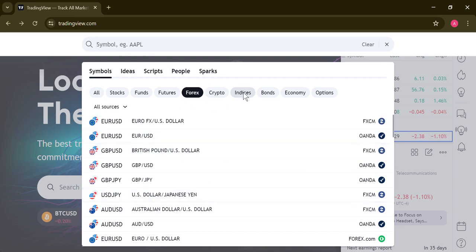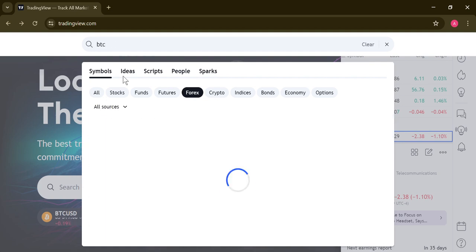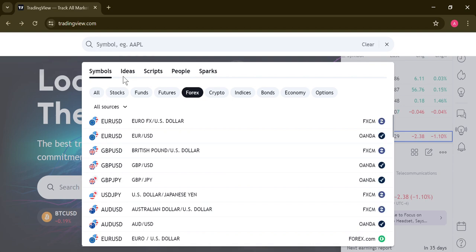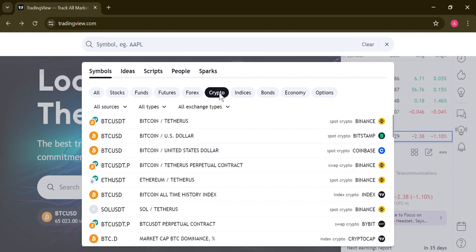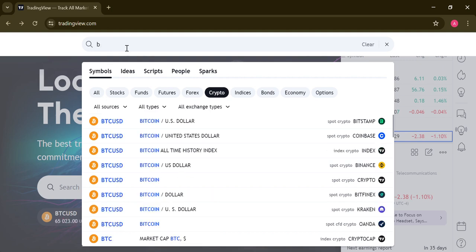Remember guys, this is only a walkthrough video. That is why I'm going to walk you around the TradingView platform. As you can see right here, you can search for any asset or market you want to trade on. This first icon right here is for symbols. If I just search for anything, I'm going to see it. Let me search for BTC. Let me type it properly. Let me change it to crypto. BTC. As you can see, it has loaded up Bitcoin for me now.